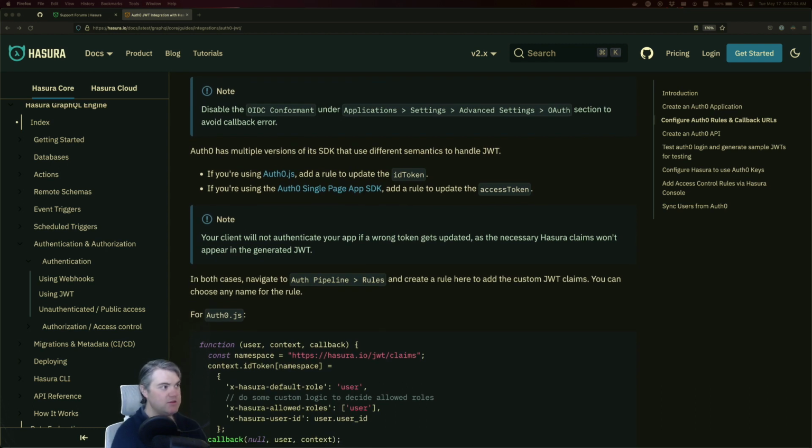Okay. Disable the OIDC conformant under application settings, advanced settings. Where is advanced settings OAuth? Oh, OIDC conformant. Applications flagged as OIDC conformant will strictly follow the OIDC specification. Turning on this flag can introduce breaking changes to this application, which is on by default, so we are turning it off. Okay. To avoid a callback error. Okay.